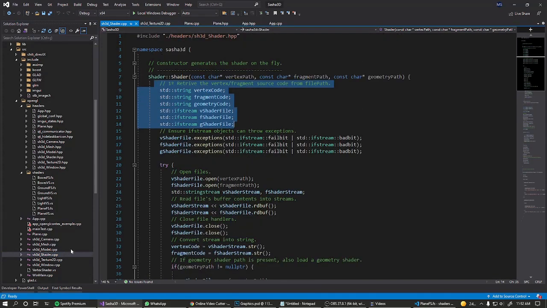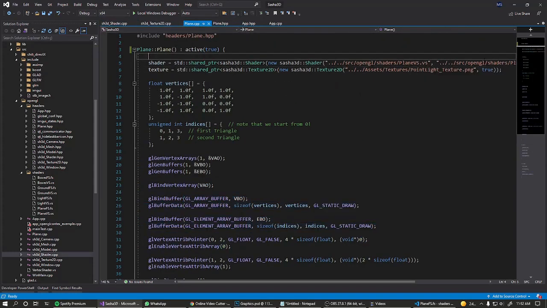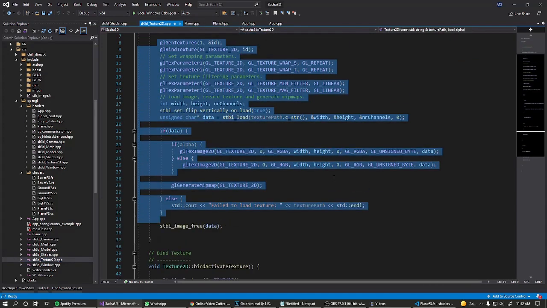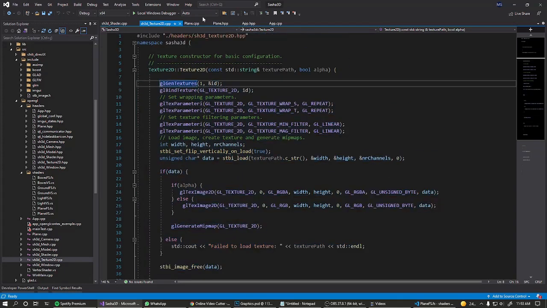Actually, you don't have to look at this class. All you have to know is that you need a shader. You need a vertex shader and you need a fragment shader. And the texture, right? Also another class that encapsulates the way you create a texture in OpenGL. And that's how I'm doing this.